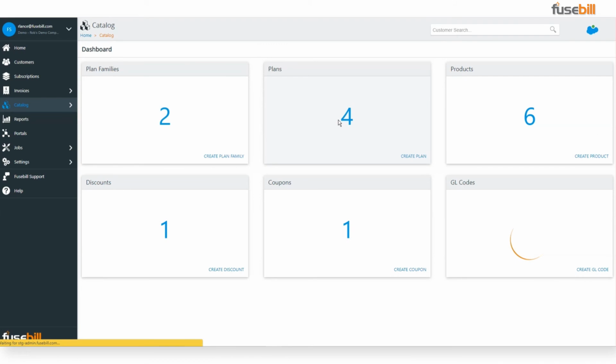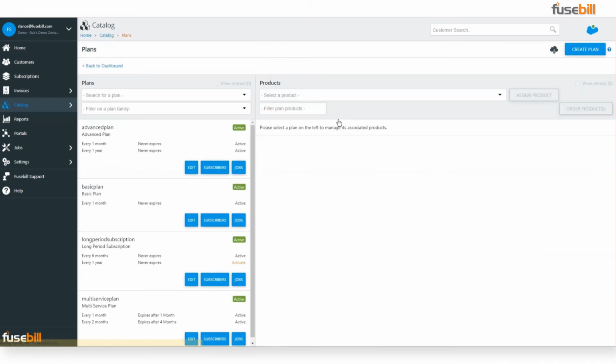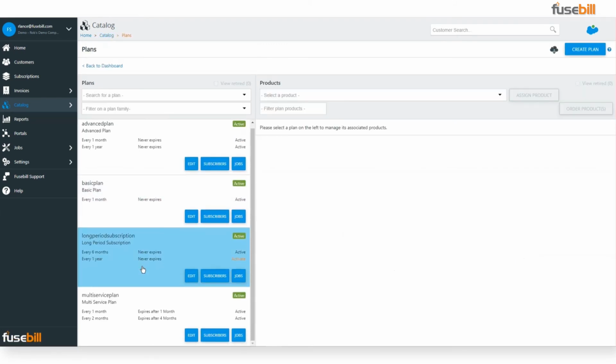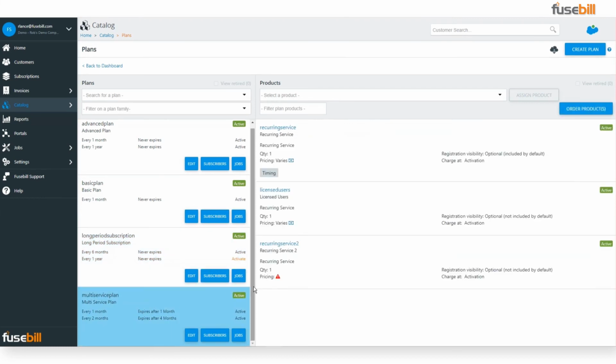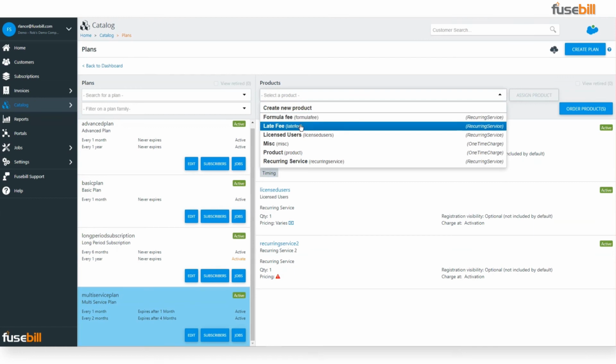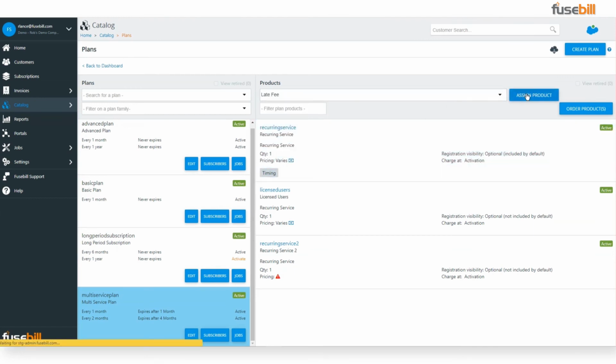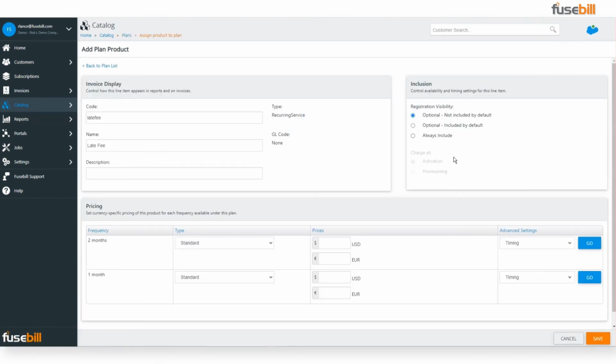Next, from Catalog, select Plans. Select the plan you'd like to add your late fee or formula fee to. From the products list on the right, select the late fee product you created. Assign the product to the plan. This screen enables you to set the details you need on that new late fee product.